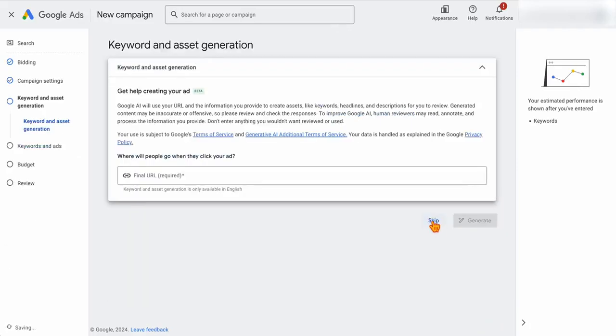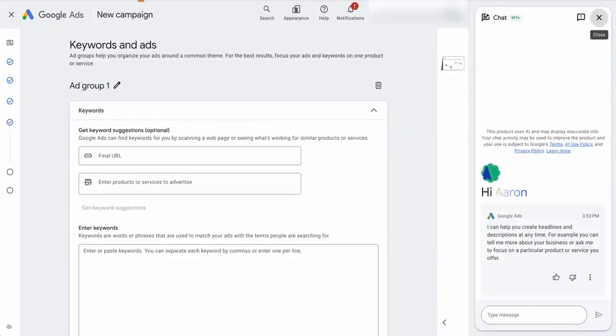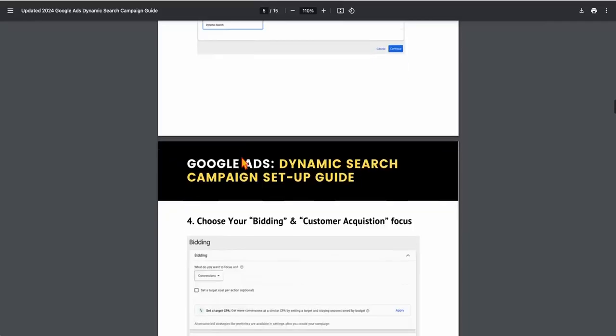I still skip this section, the reason being it is going to be heavily generated anyway by a URL. So we press skip. And then this is the part that does get a little bit, not tricky, but just something you need to be aware of.